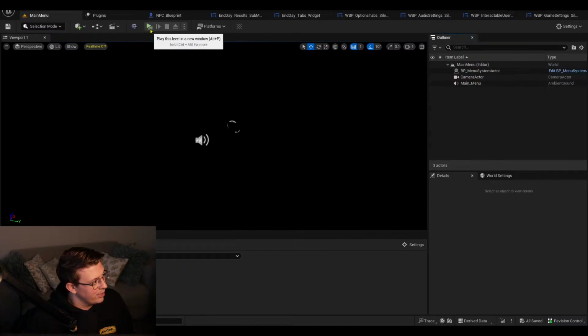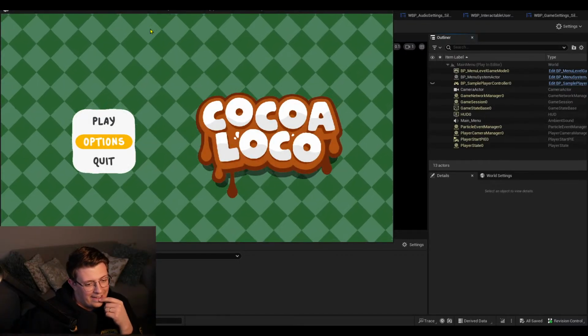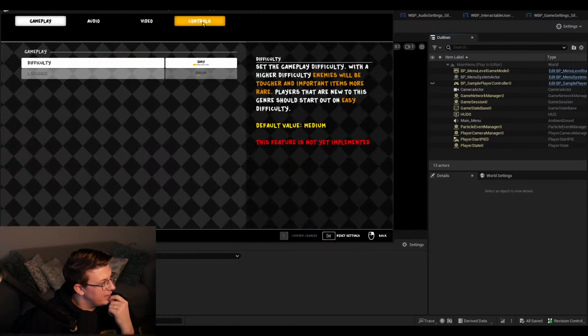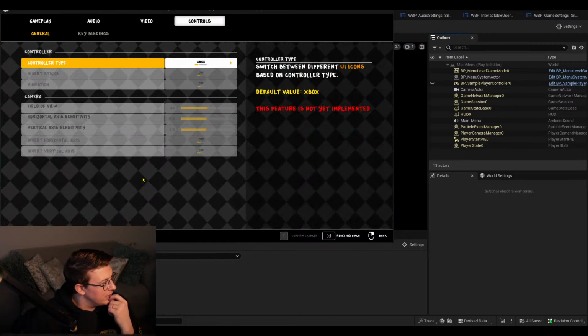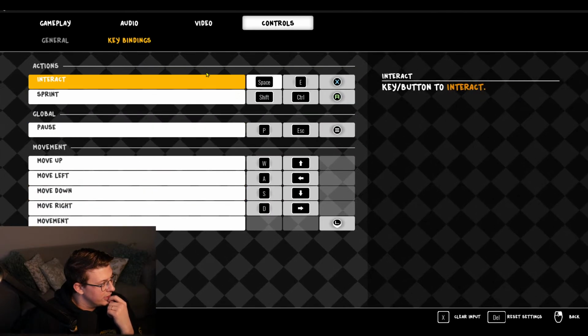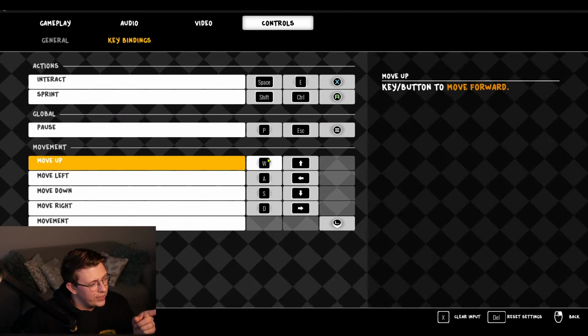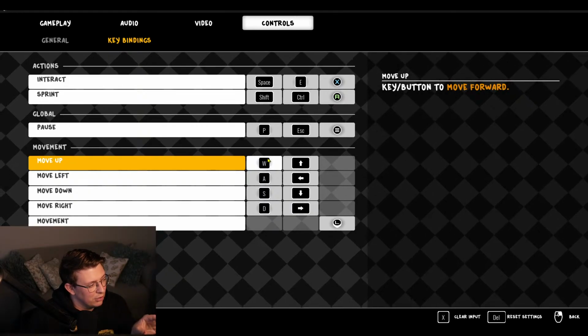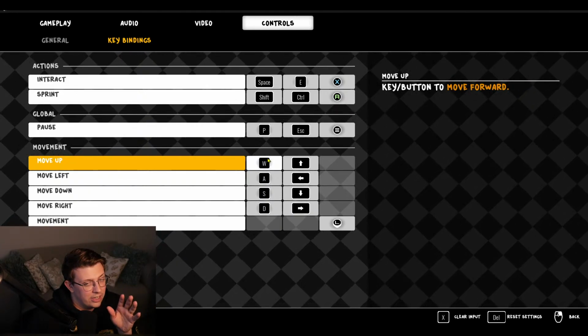To restart, because I pressed some settings and it doesn't always work in the menu. Controls. And we've got key bindings here. This is one of the things I've been very tricky and particular about, to get things to work properly.